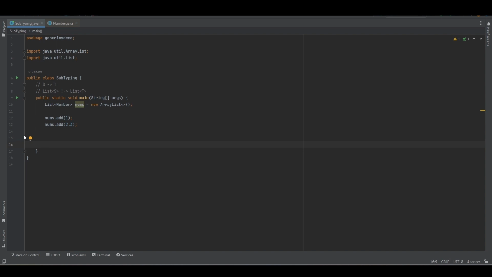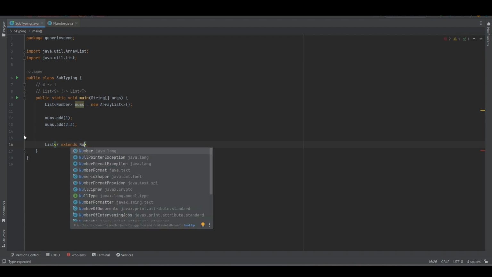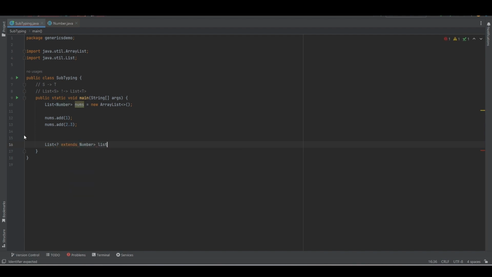Next, we are going to see what wildcards in generics are, which you may see at many places in the code. So let's say we have two lists, list 1 and list 2. You will see this syntax at many places. It means that list 1 is going to deal with number or anything that extends number. So it's going to deal with the number hierarchy.